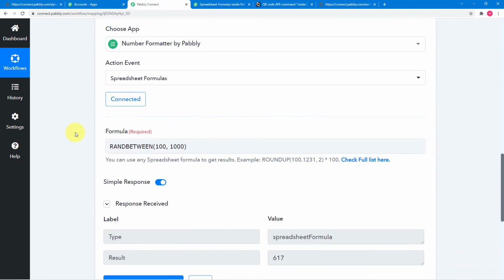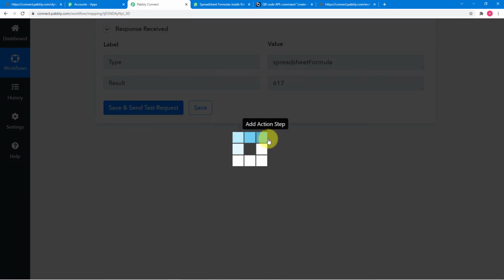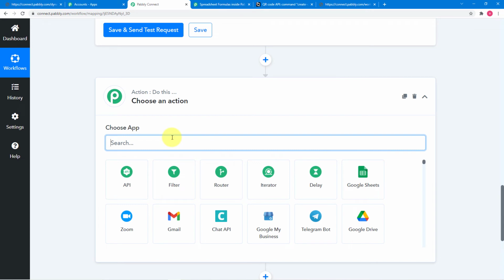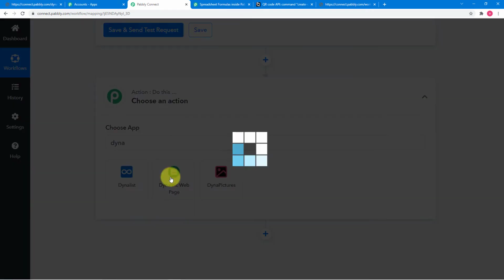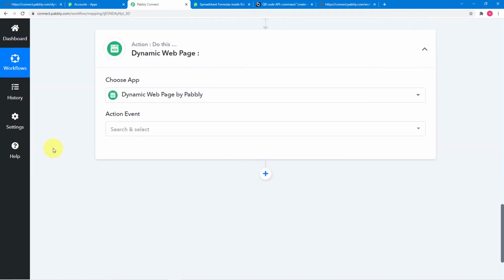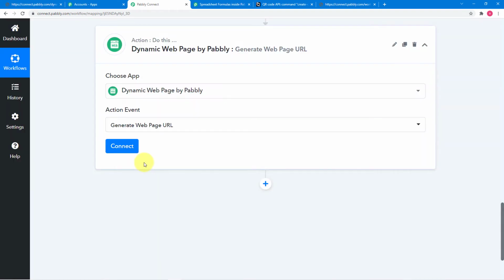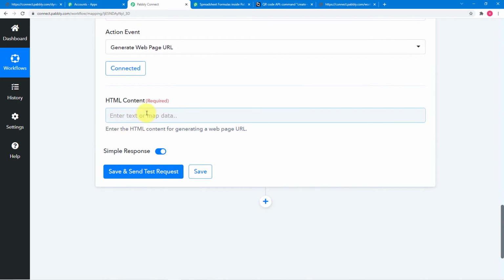For that, you have to redirect the person to a dynamic web page. To do that, click on this action window, and from this actions tab choose the application as Dynamic Web Pages by Pabbly. In this action event select generate web page URL, then click on connect. Now it is asking for the HTML content, so here you have to put the HTML code of the web page that you have created.